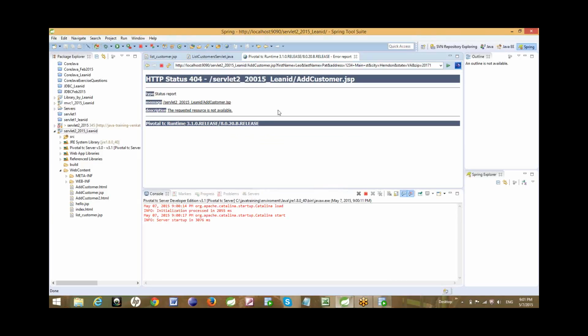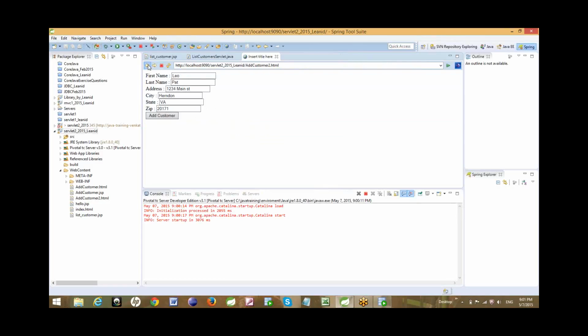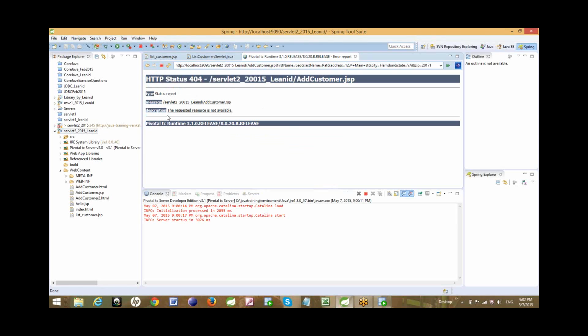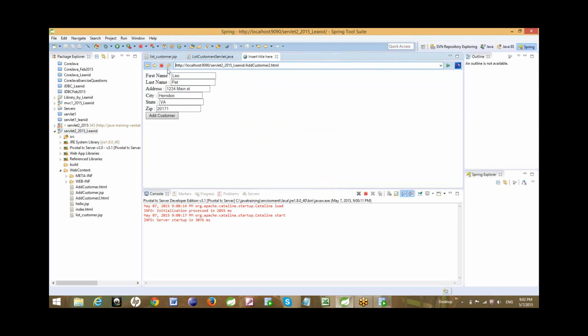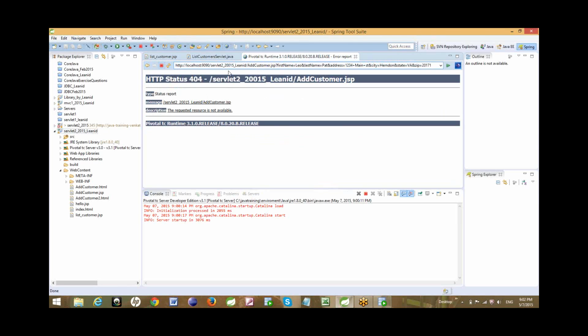You want to go through this first? Actually, let's understand this. What's going on here, right? Here you took add customer2.html. This is really good, and then servlet2_2015_Leonard, and then add customer servlet2_2015. What is this, 20015? Dear, see here. There is an extra 0. Okay, so there is an extra 0.